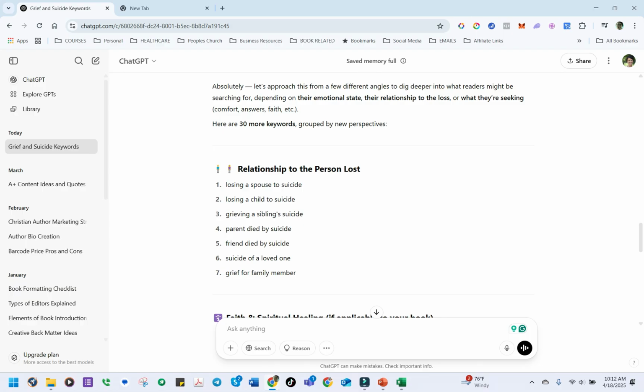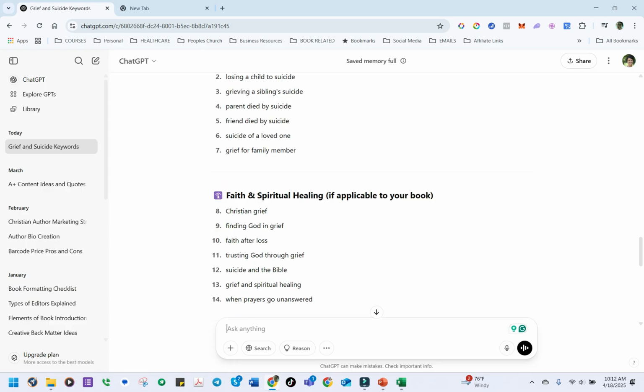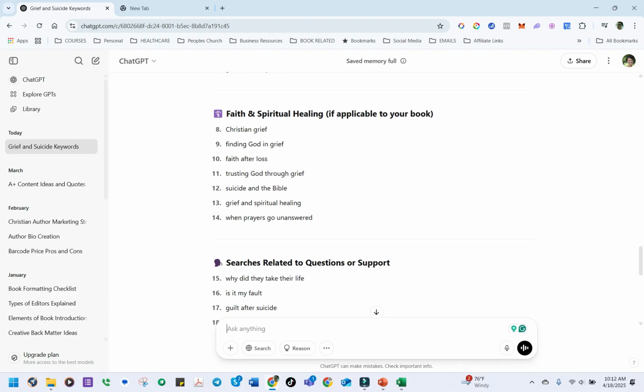Grieving a sibling's suicide. Parent died by suicide. So I can actually see somebody typing that keyword in. Faith and spiritual, if it applies to your book. Finding God in grief. Whatever, something like that. So it doesn't always have to talk about the word grief. It doesn't always have to talk about the word suicide. It might have something to do with faith after loss. Loss is a good word. So remembering you don't always have to use those specific words.